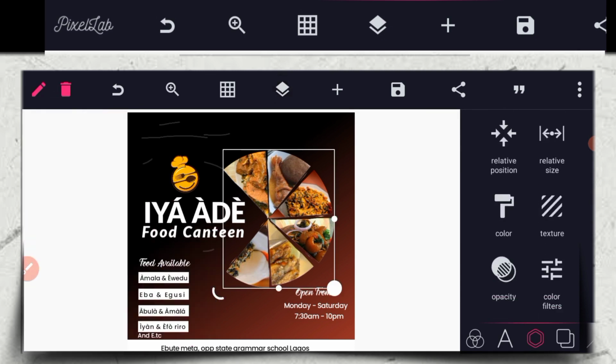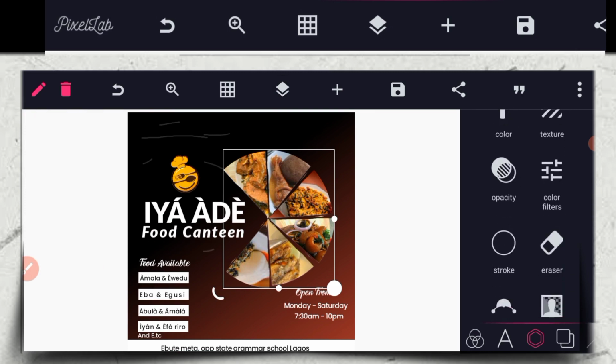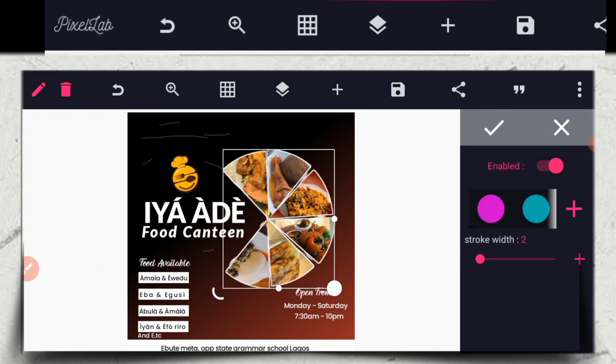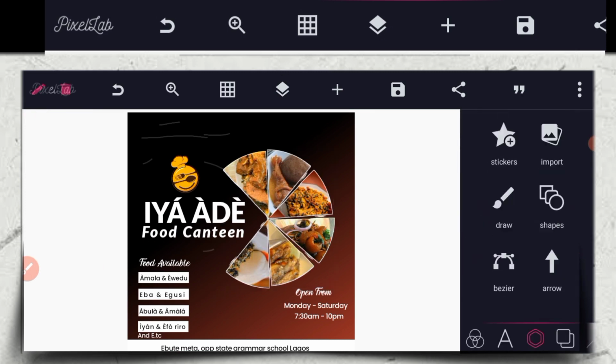So you go to your stroke, then you give it white stroke. So you're going to reduce this stroke to 1. It's good. So can you see that it makes sense right now? So we are done with that. So we are done. So there's not much more to do again.